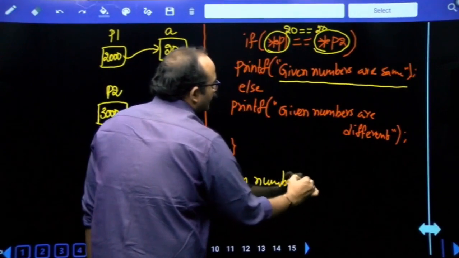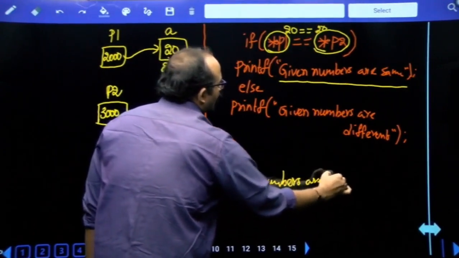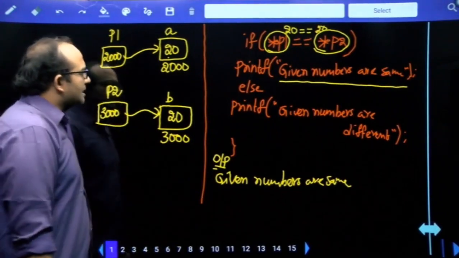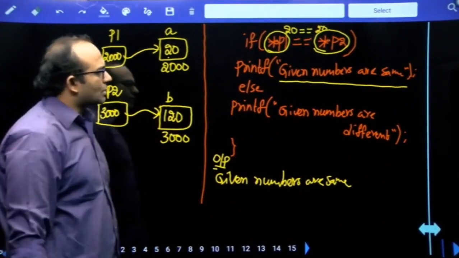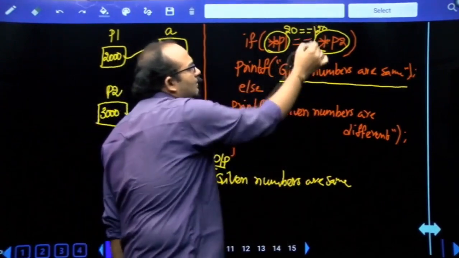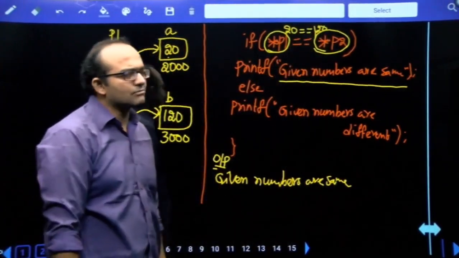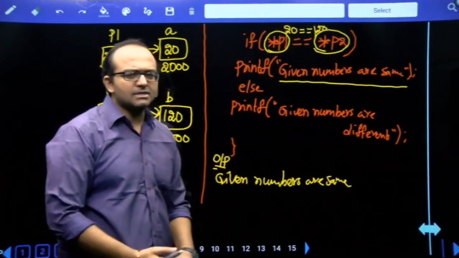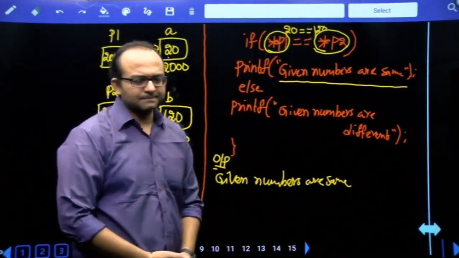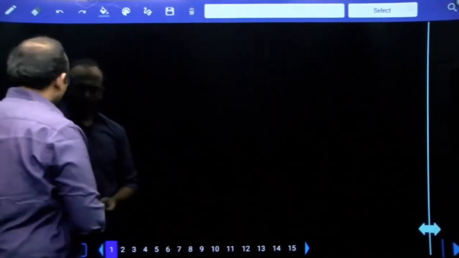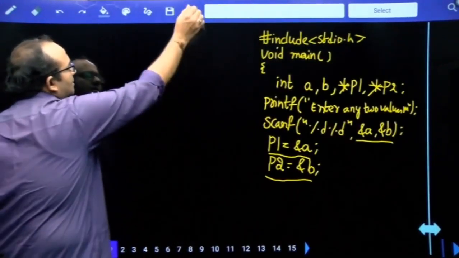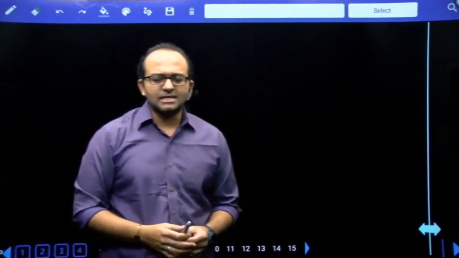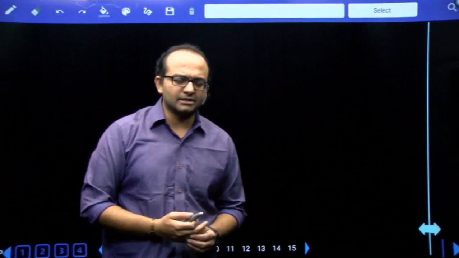Suppose you have given other values, for example a is taken as 20 and b is taken as 120. In that case, 20 == 120 condition becomes false. So it will go to the else block and it is going to print "given numbers are different". Clear? So like this, we can write any program that is related to conditional statements with the help of pointers.